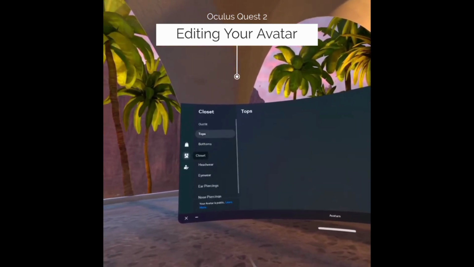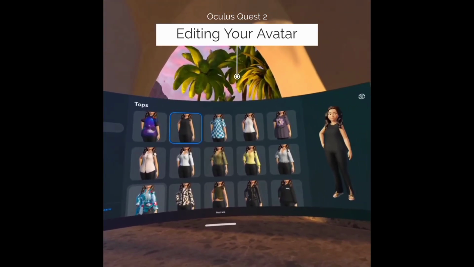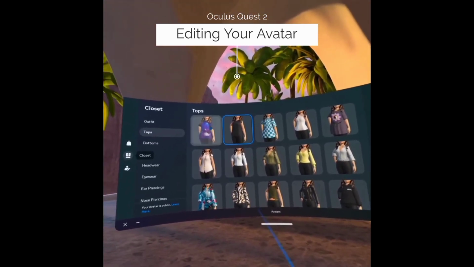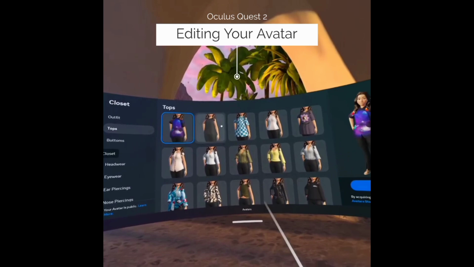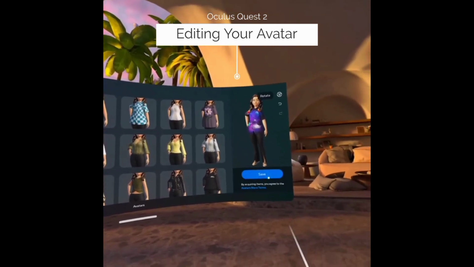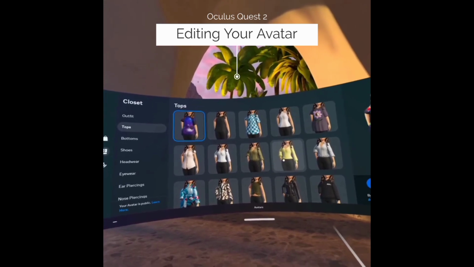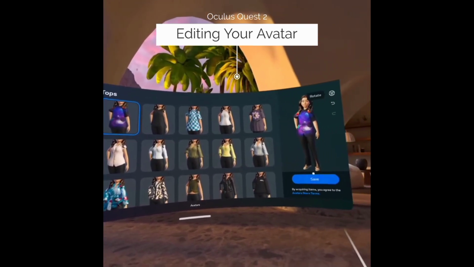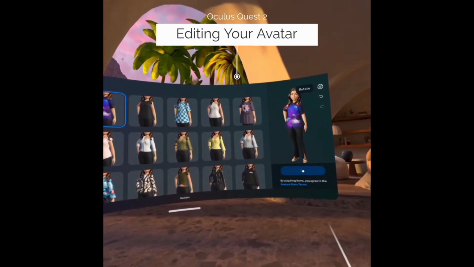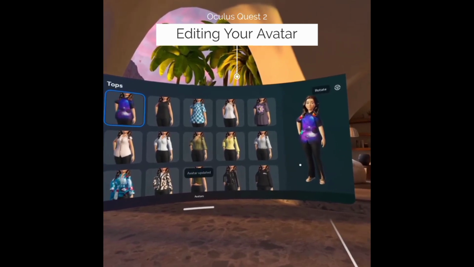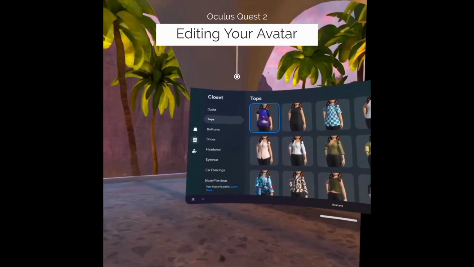When you do make a change to your avatar, let me just show you an example. I'm going to change the shirt. It's going to show you over here the option to save. So anytime you make any changes to your avatar and you want it to save, make sure you click the save button. It says avatar updated.